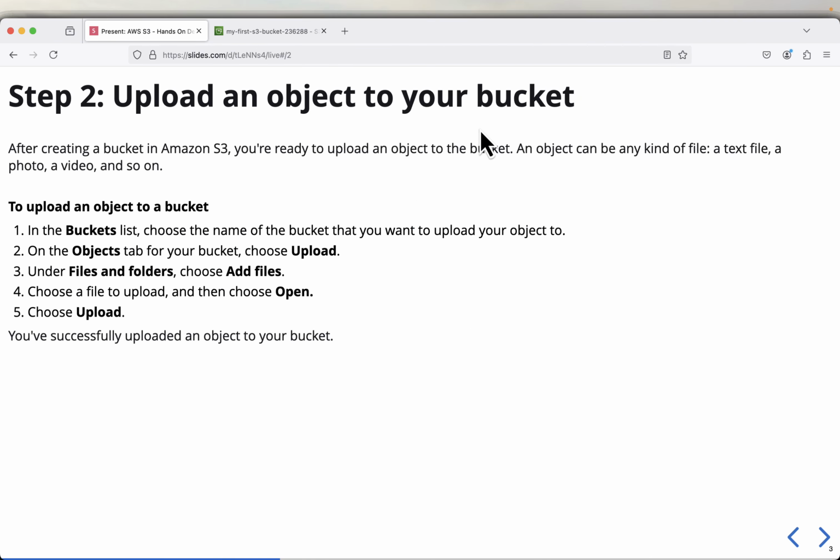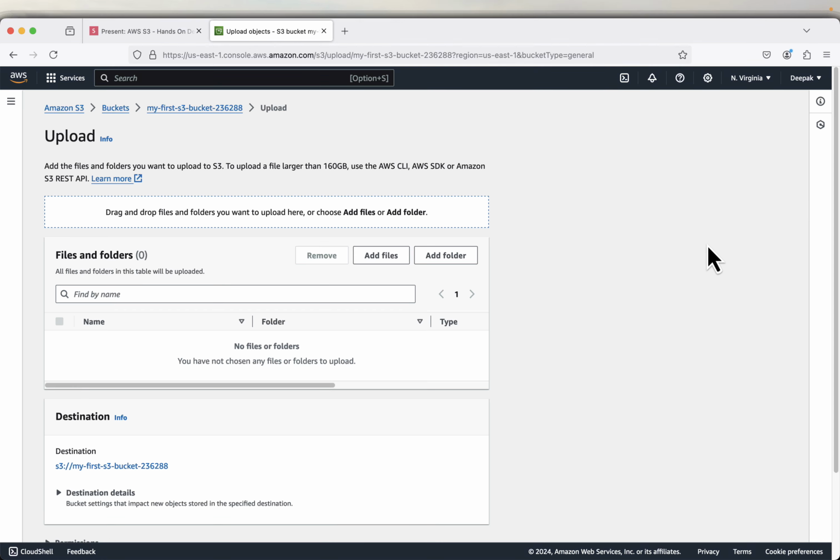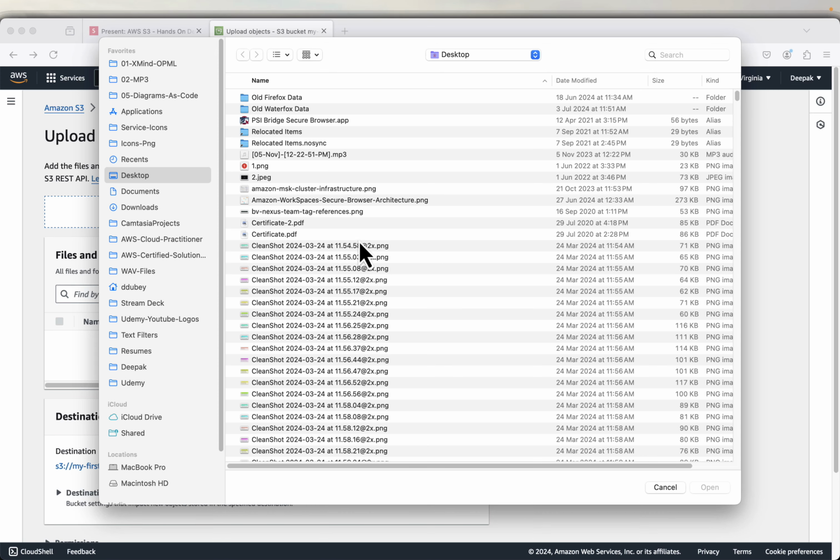So step 2 is upload an object to the bucket, and you go to the buckets or go to the objects tab and upload. So I have already opened the bucket, and then I can come here and just click this upload button. So click upload, and you can say add files or add folder. So in this case I'll just add a file. So I'll just choose one file from my desktop.